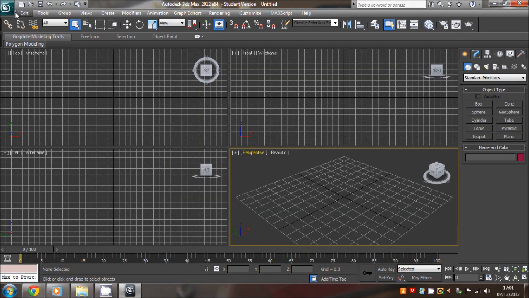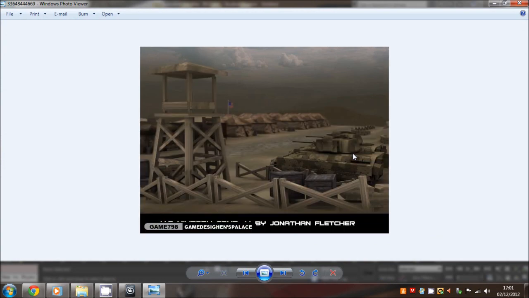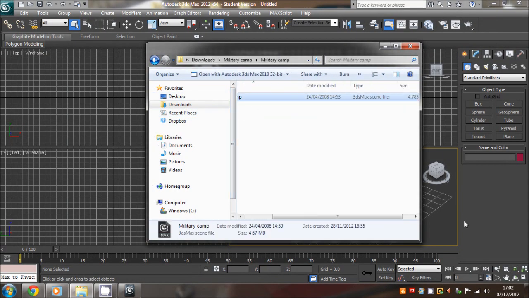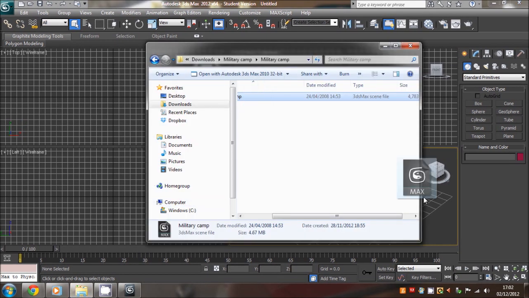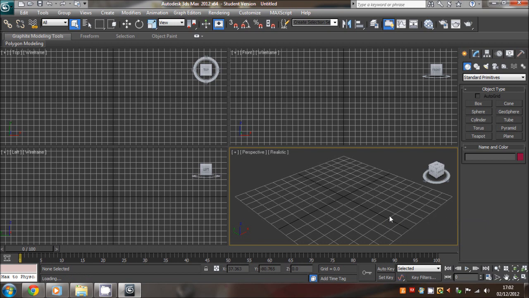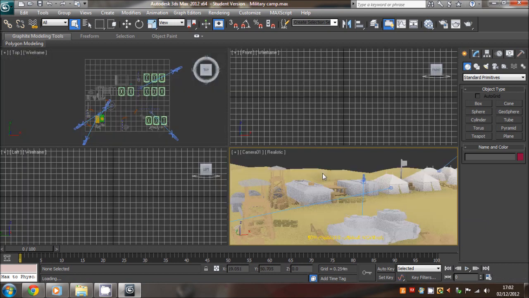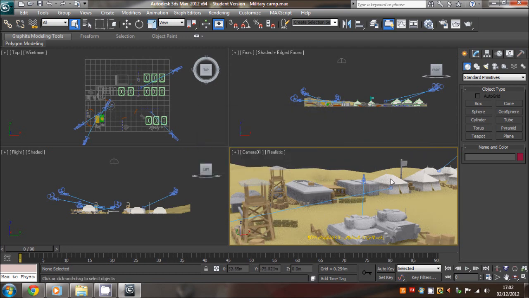Alright, so we've got 3ds Max open. I've got a basic military camp in a 3ds format. So if I just open that up now. Open file. Okay, we've got our 3ds Max model. Boom, it's in.